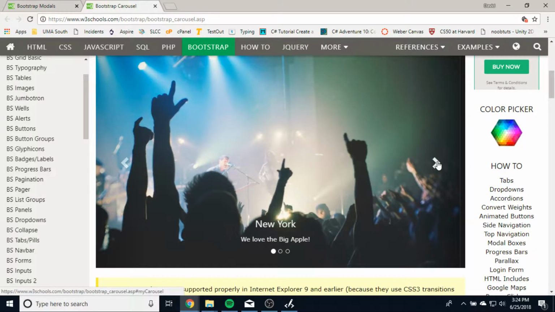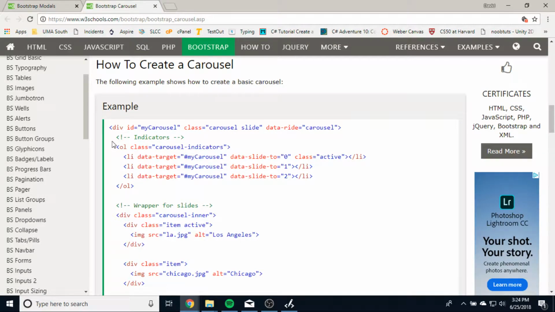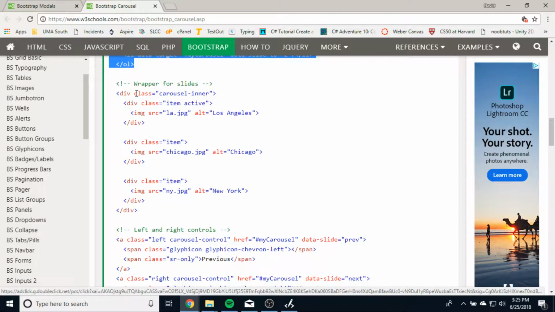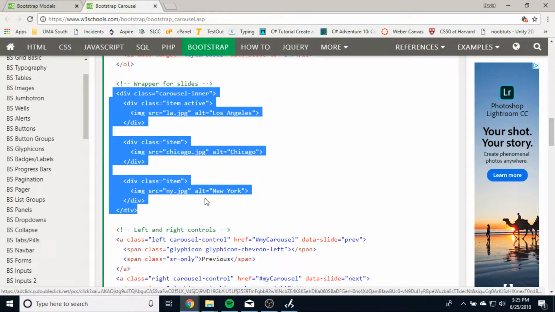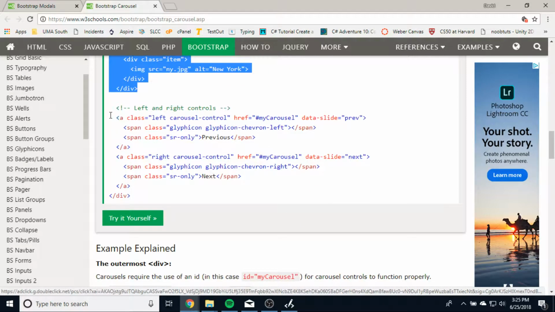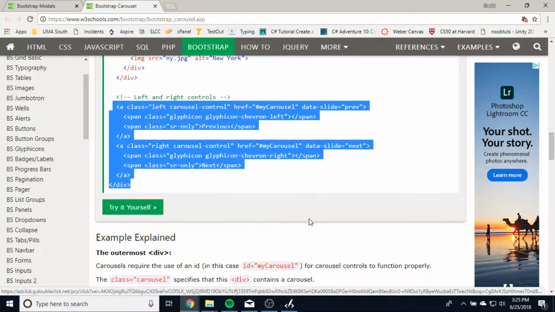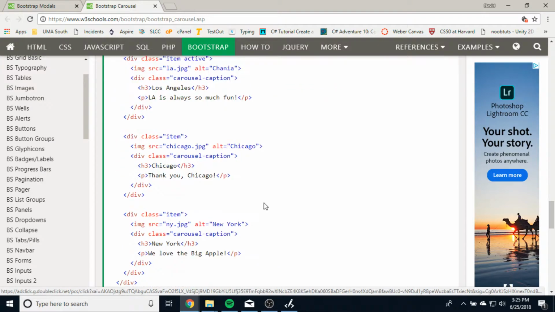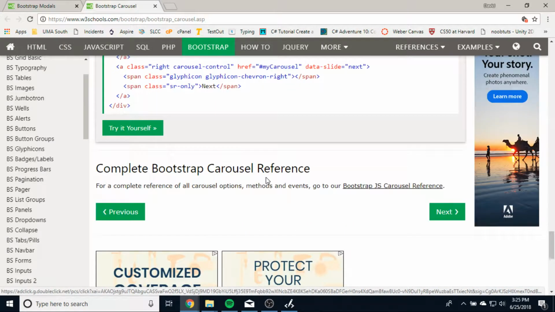So carousels are pretty easy. We just create a new div called My Carousel. The class is Carousel slide. And then we have our ordered list here that has the individual slide numbers on them. And then we have our wrapper information here. This is basically the images themselves and the text. Then we have our buttons here for the controls. Okay. And we can add captions to the slides as well. Here's an example of how to do that.